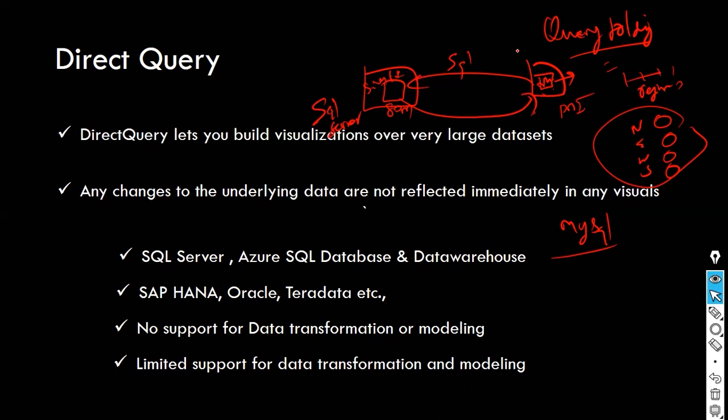So in that kind of situation, you can write a stored procedure wherein you implement all your complex business logic and then invoke the stored procedure from your Power BI desktop. That is what we saw in the past session, how to invoke a stored procedure from your Power BI desktop.